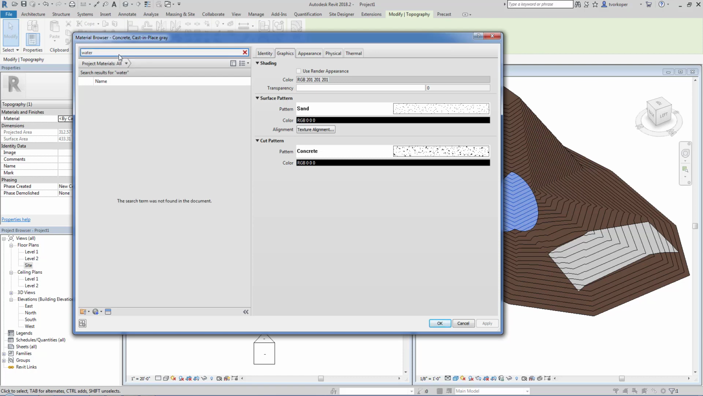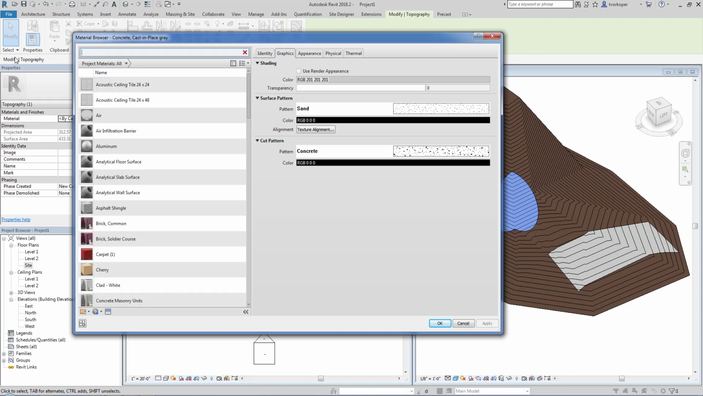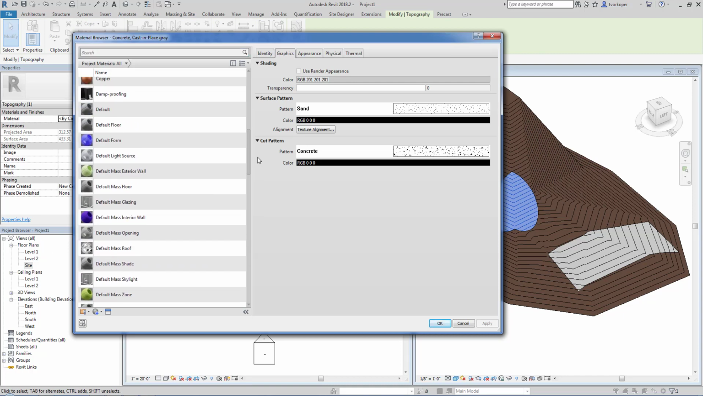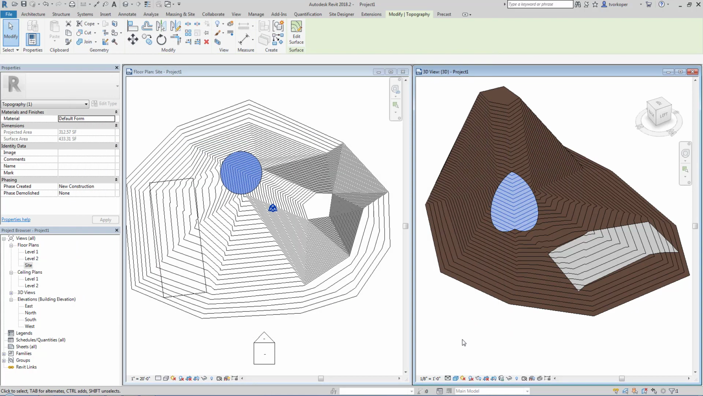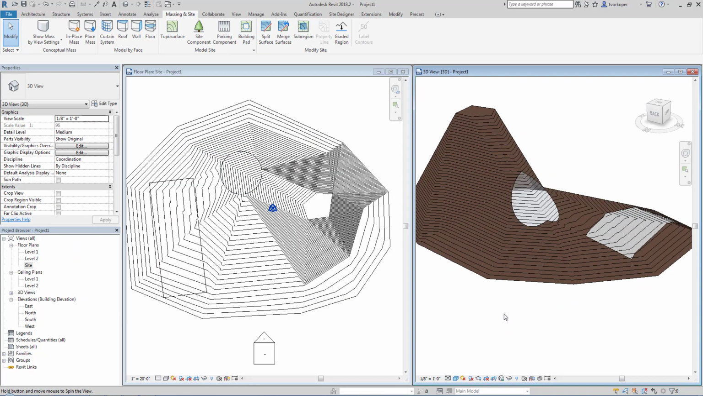Oh, well, it's not loaded. Let's see. We can make it out of anything. It doesn't matter. We'll just pick blue. It doesn't matter what we're picking, but we'll make it blue, or it's almost clear there.